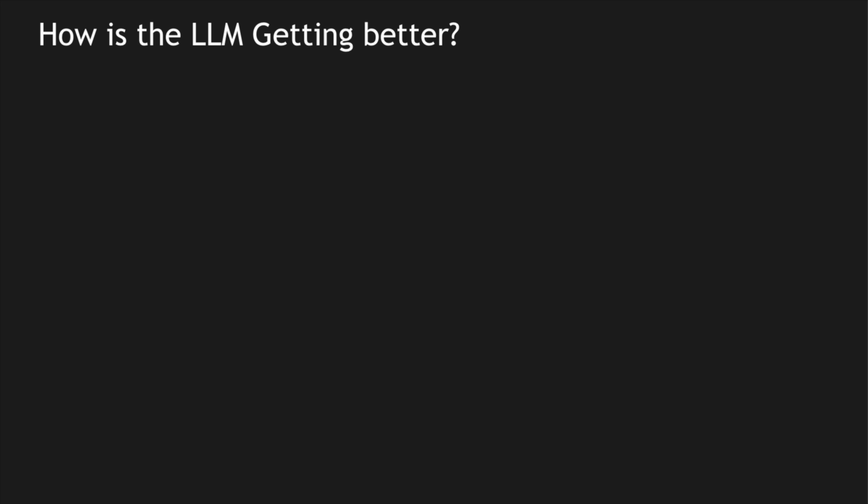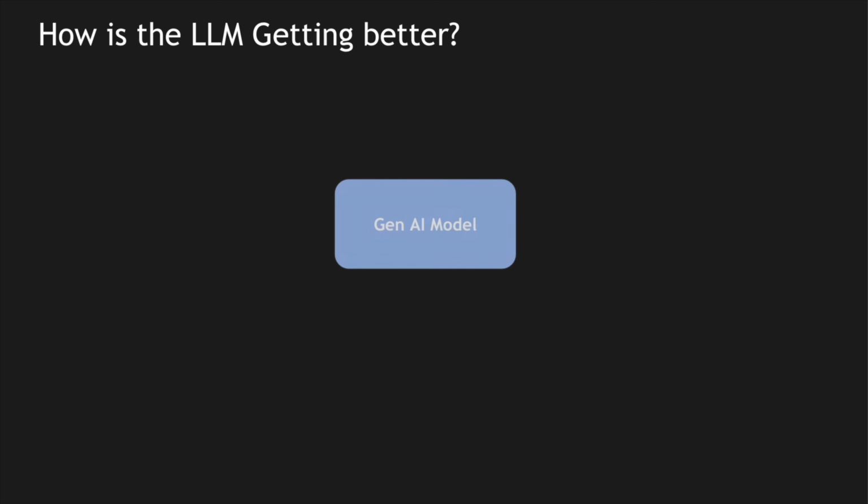Now, how to get these LLMs better, right? How are these LLMs even trained? We talk about feeding the data sets, but then how can I fine tune these LLMs to make them better? This is where prompts come into picture.